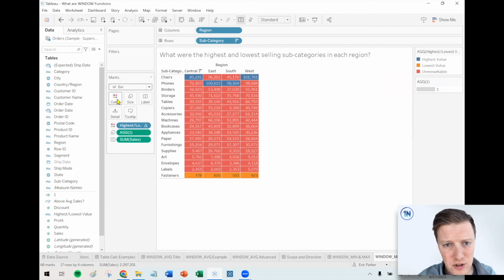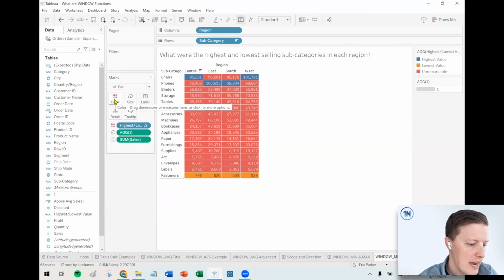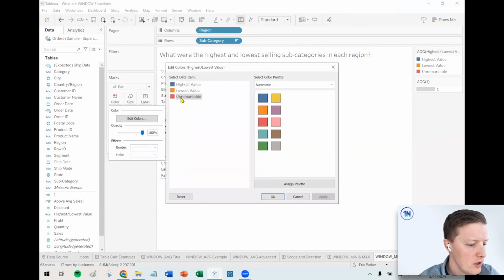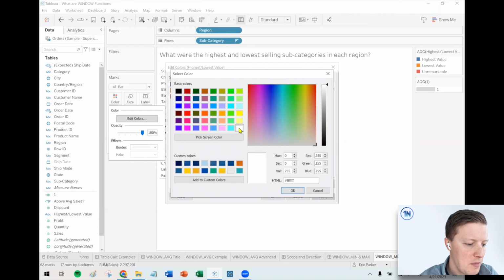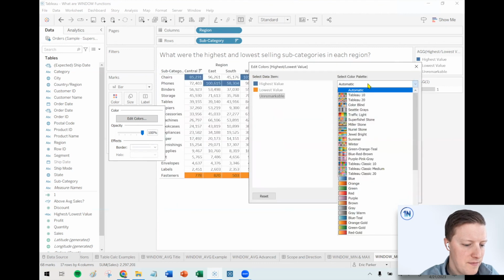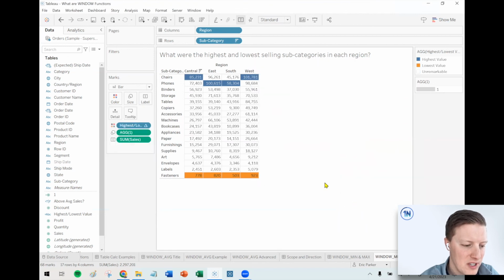Now I don't love those colors, so we're going to change those, but we've defined our window now as essentially each column: window max and window min for table down. So we'll go edit our colors. If I want unremarkable to be white so it doesn't stand out at all, I'm going to double click on this. It takes me through to my color picker. I'll hit white, say okay. And if I want to pick different colors here, I could. Honestly, the blue and the orange are probably fine, so I'll leave those as is for now.